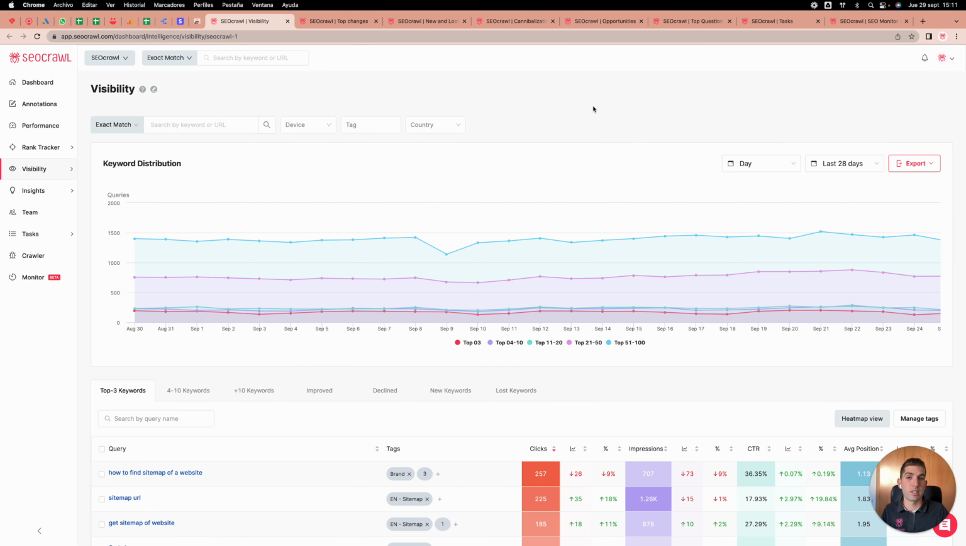In the visibility, we can see all the keywords from the different groups, and I can see which are the keywords that belong to these groups. Top 3, 4 to 10, everything is in detail, and you can play around.